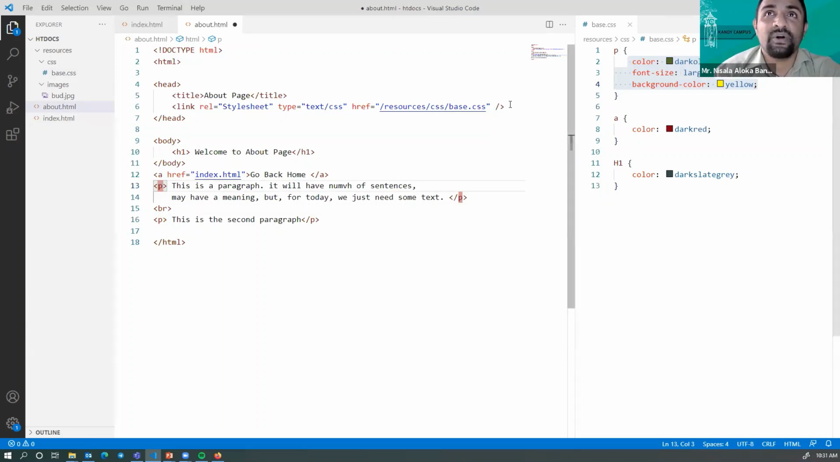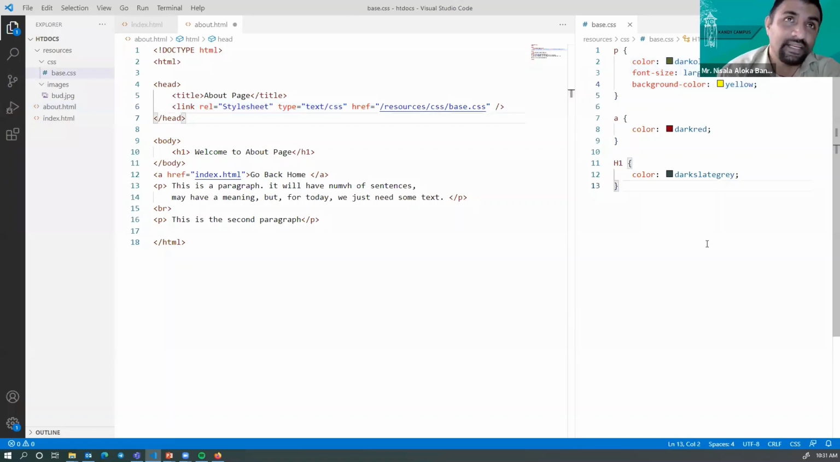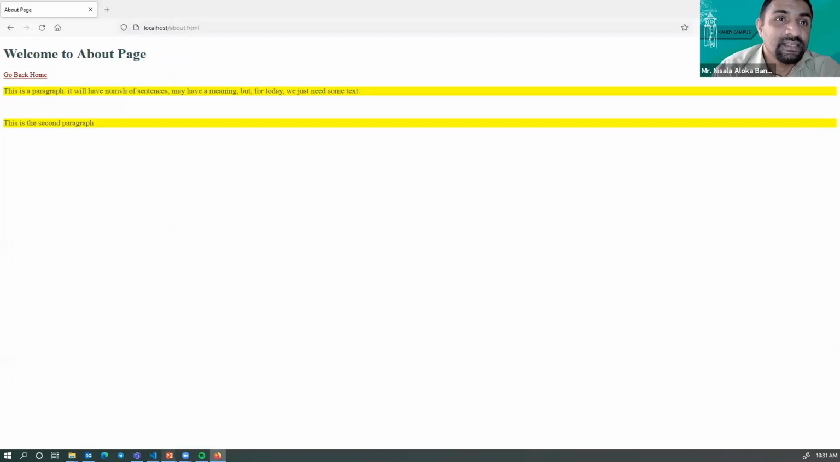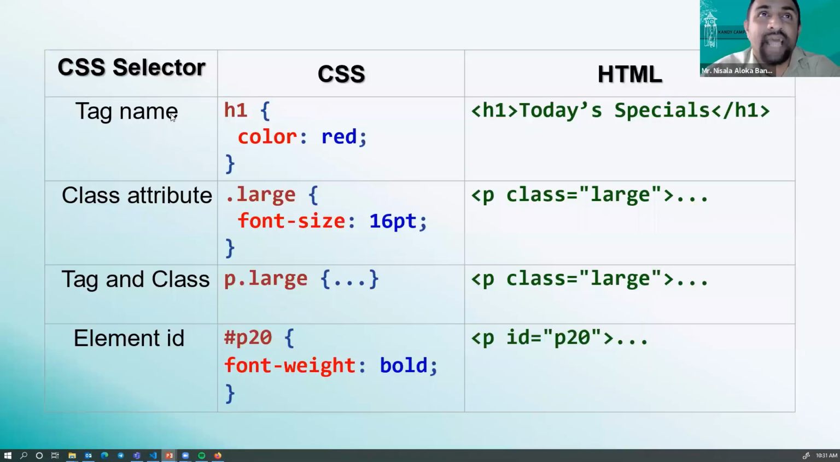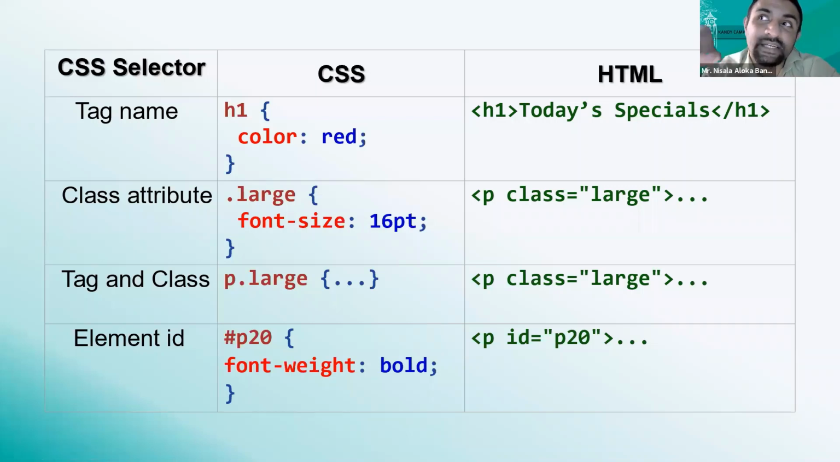So if your CSS is not working, maybe it is not being linked properly. Make sure in your header you have the link rel equals stylesheet, type equals text/css, and href the correct path to your CSS file. If this is there and your CSS file is saved, then it will work. If it is not working, these are the places you need to check. So we can have the tag selector, which uses the tag, and the definition is applied to all the similar tags.